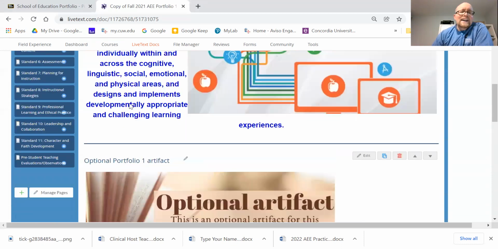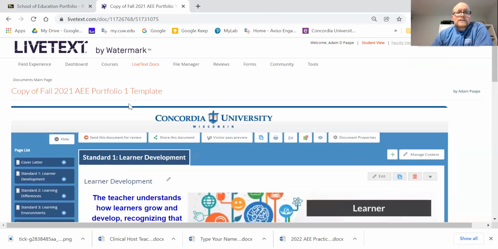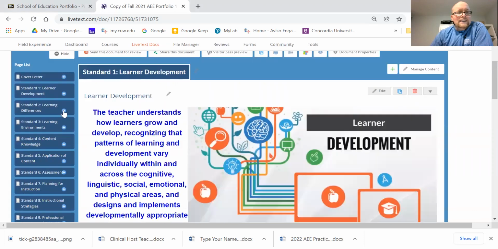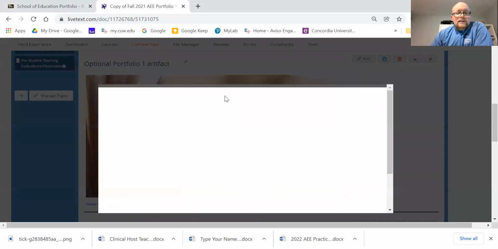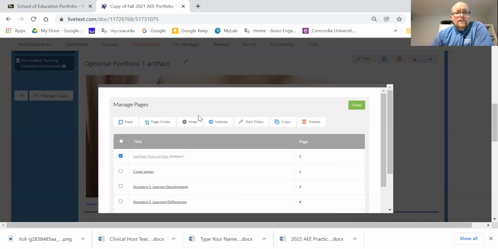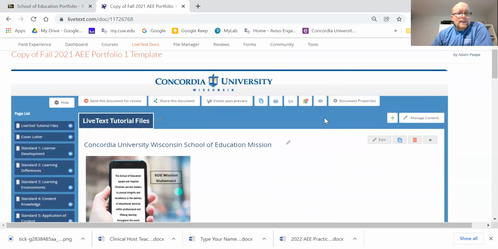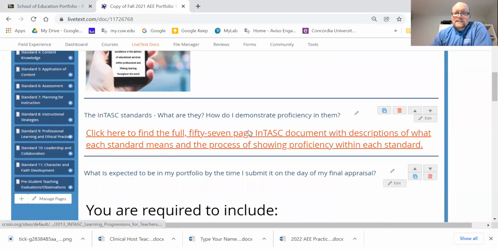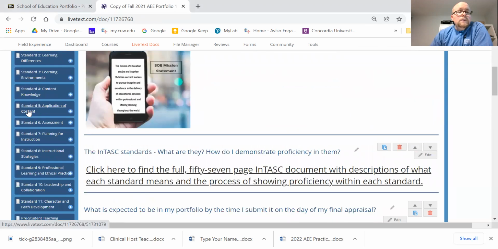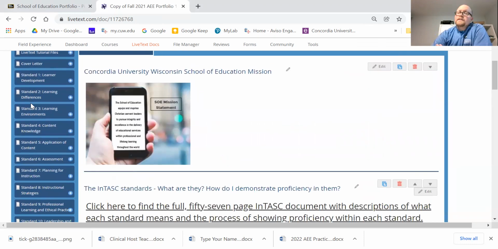Again, you're going to be able to find some information about that standard if you unhide your live text tutorials. You're going to find in there the document from InTASC that describes each of the standards. And then ultimately, one of the things we want to recommend is that you do use some of your experience from your clinical work within these. So you can put a reflection from one of your clinicals or maybe even up to two.